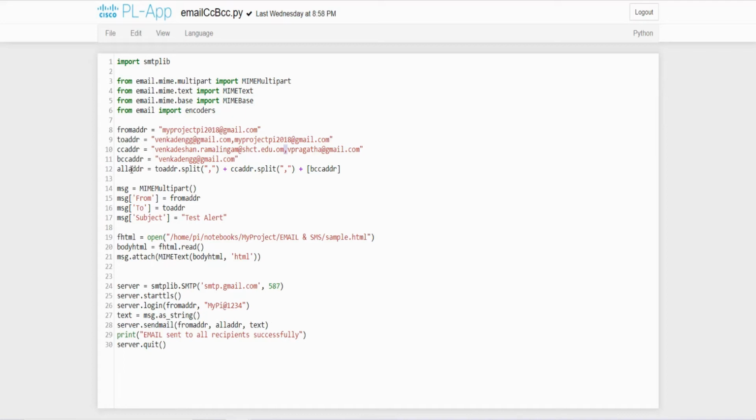And followed by the variable all address. Here we have to concatenate all the addresses, to CC and BCC, using to address dot split, and inside we have to represent the character by which we have split the email IDs. In this example I am using comma as my splitter, so inside the double quotes I have given comma. Concatenate with CC address, which is also split by comma, followed by the BCC address. So this statement will concatenate all the recipients and store it in the variable called all address.